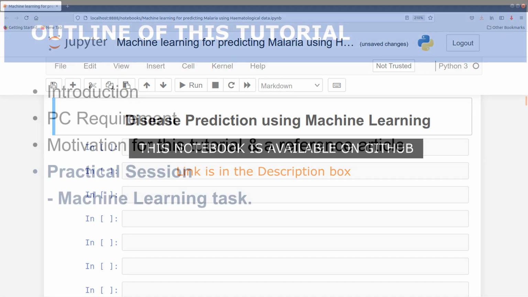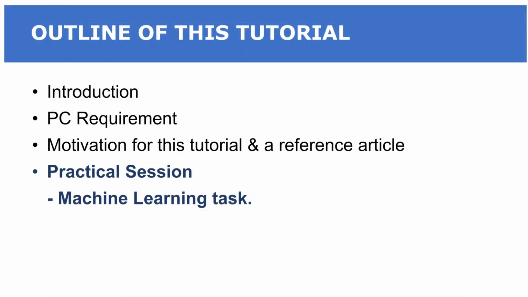This tutorial will follow the outline I am displaying right now. I will first give a brief introduction about the disease of interest for this tutorial, and then I'll also state the PC requirements and give the motivation for this video, as well as the reference article from which this tutorial was prepared. We will then move on to the machine learning task itself. So let's begin.